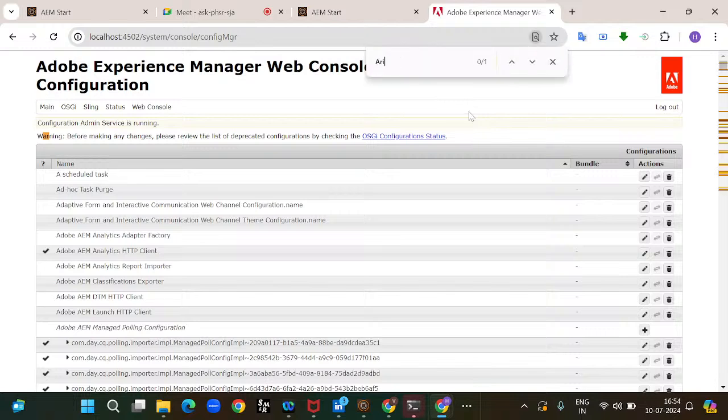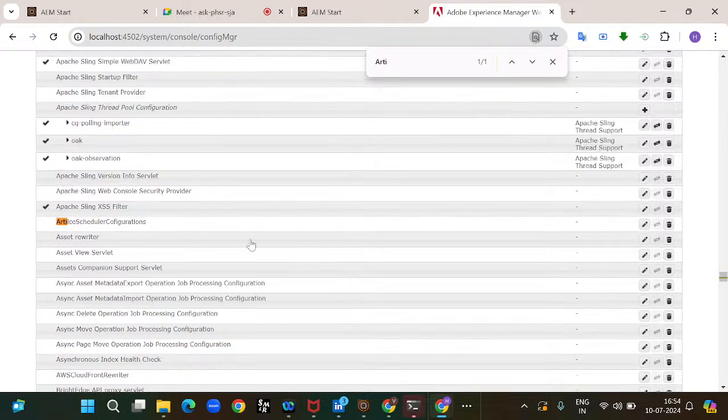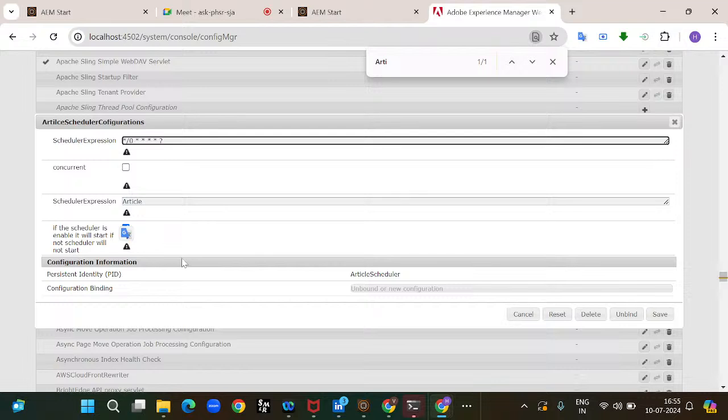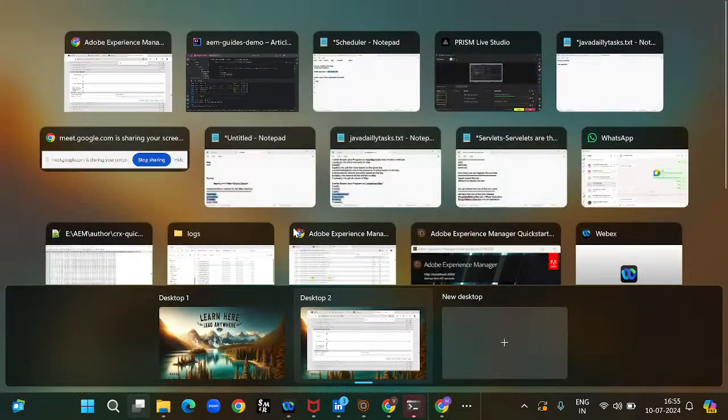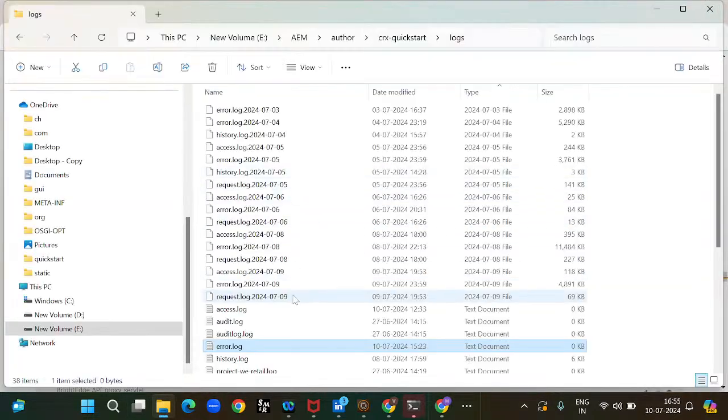You can go with article scheduler configurations. If you click on it, you can get the default values. If you mention the description, we will get the description also. Article scheduler expressions and cron expressions. Okay, everything is fine. Now simply what you will do, you can open your error.log files and then cross check whether it is coming or not.